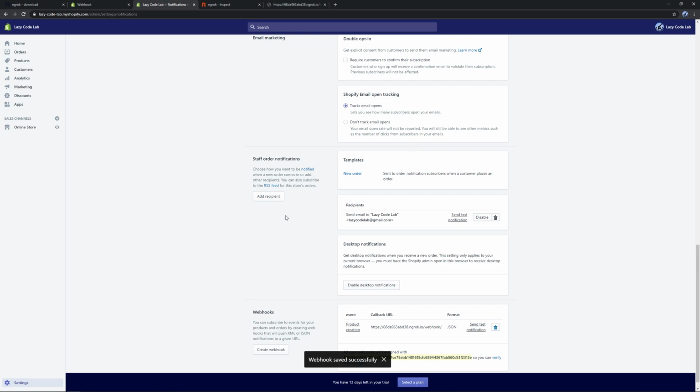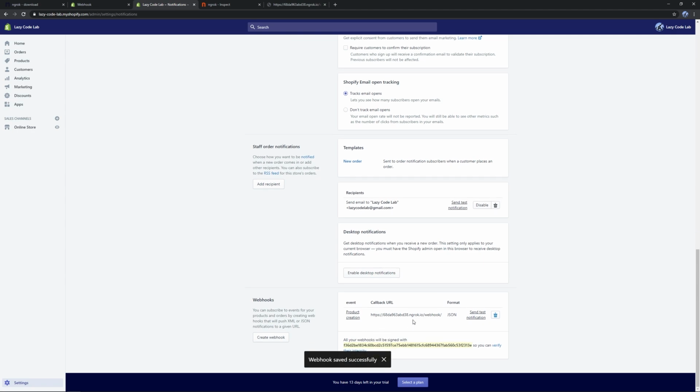So we can see that Shopify has registered our webhook successfully. From here, we can also send out test webhook data to make sure that our webhook is indeed receiving it properly. So now let's try to click on this. Okay, and an example webhook request has been sent.